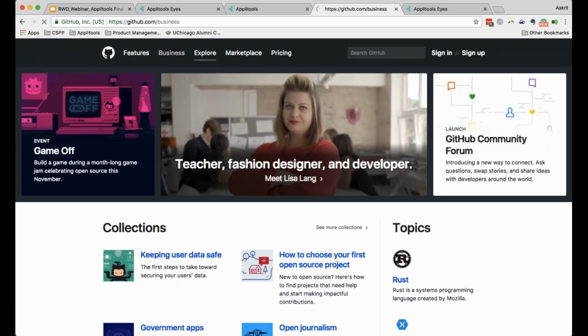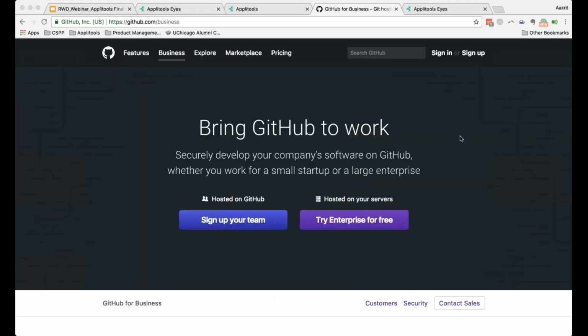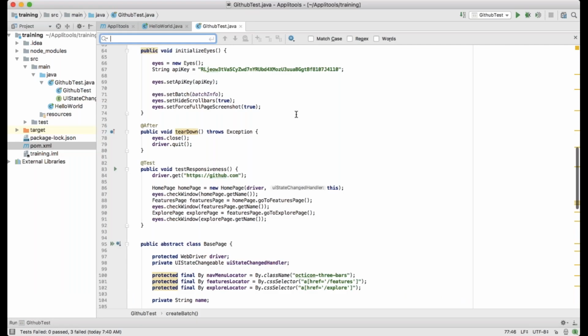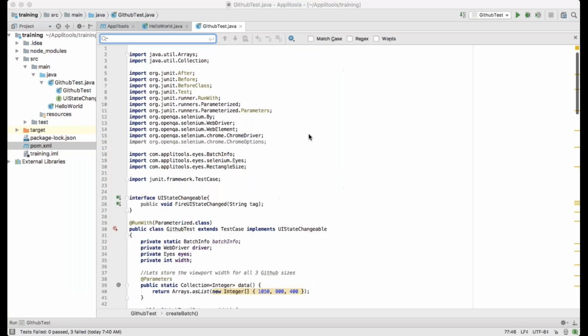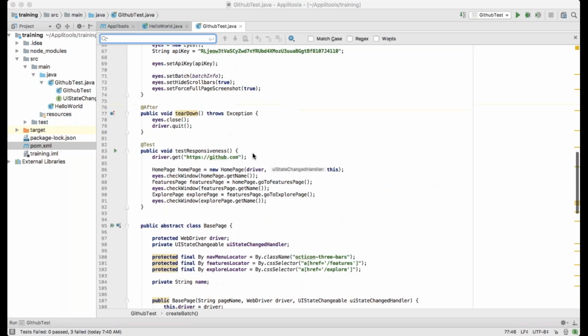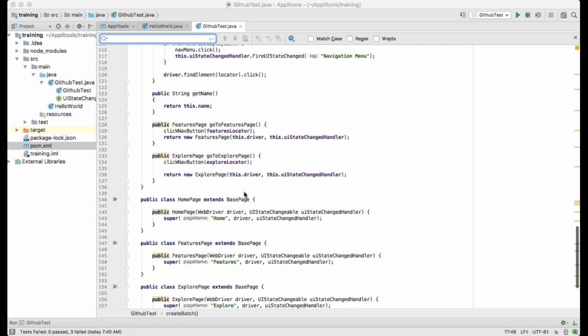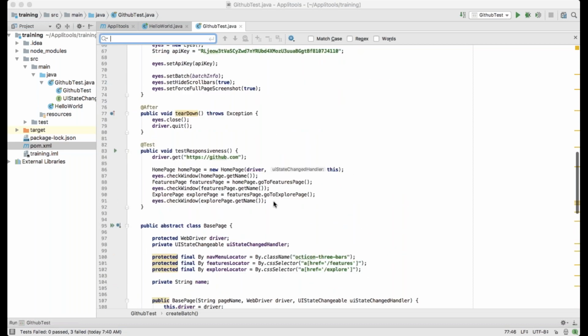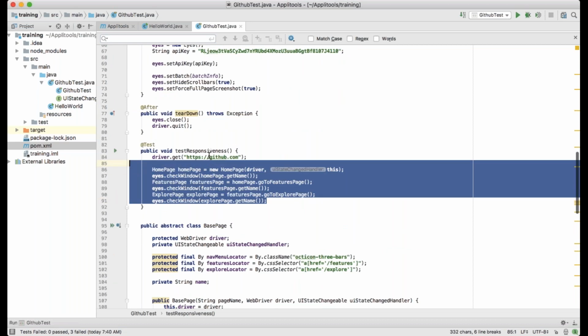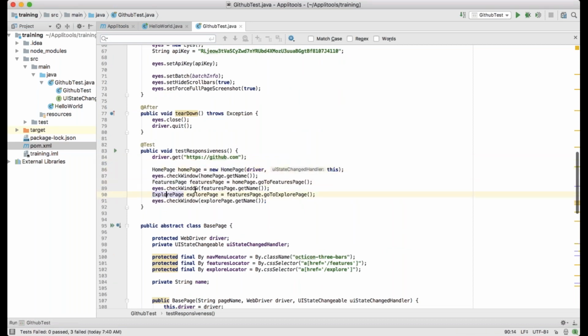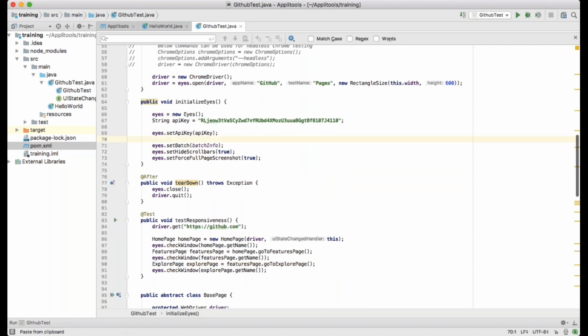So let me go ahead and point my screen to the IntelliJ example. As you can see, this is a very simple example that I put together. Basically, it uses the Applitools SDK and builds a simple Java example that will navigate to the pages I just showed you on GitHub. Here's a very simple command that says we go to the home page, the features page and the explore page, and then you run this test. So if I go ahead and run this GitHub test, let me see if I can show the main screen.